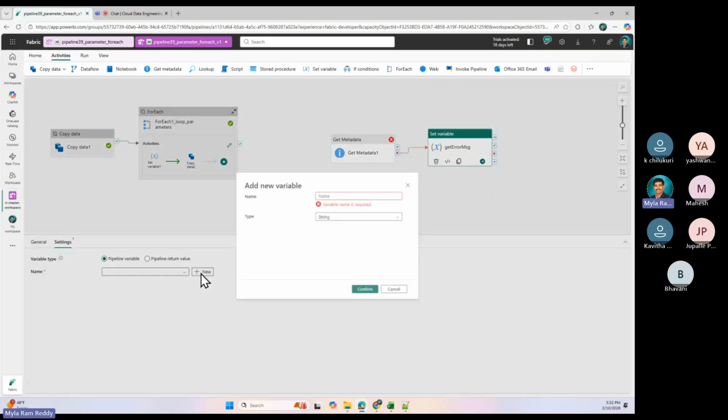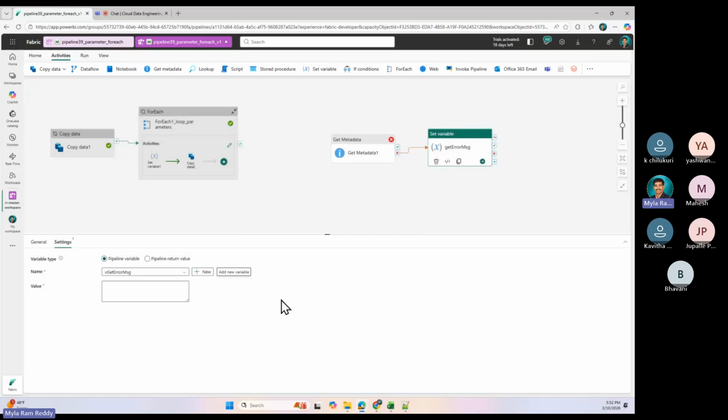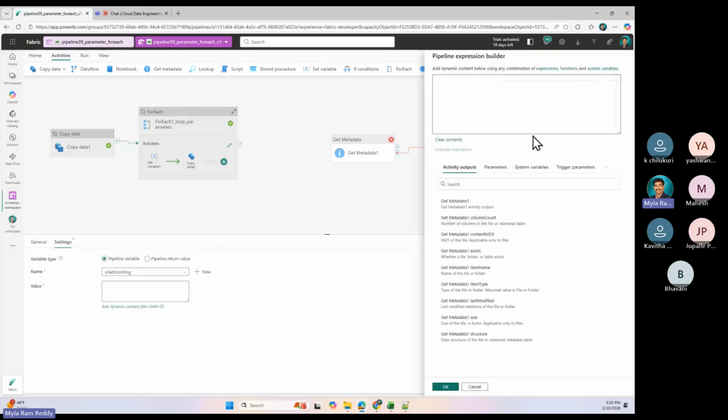In settings, I'm trying to create a new variable. The variable name I am giving is v get error message. Now click on confirm. Then it is expecting the value. Click on add dynamic content. Now we're able to see add dynamic content.